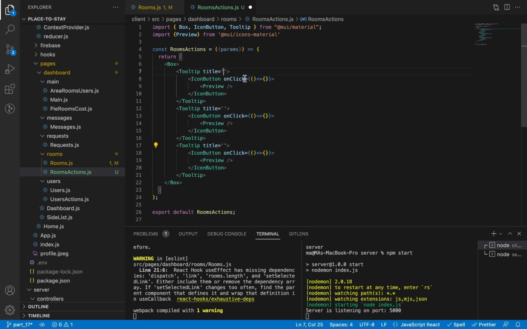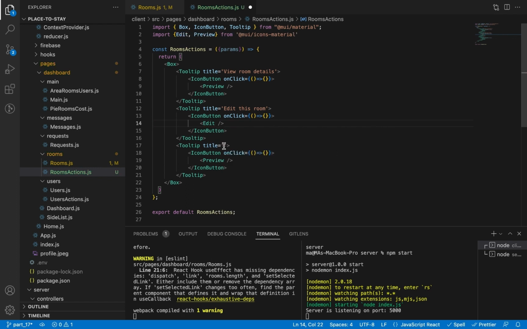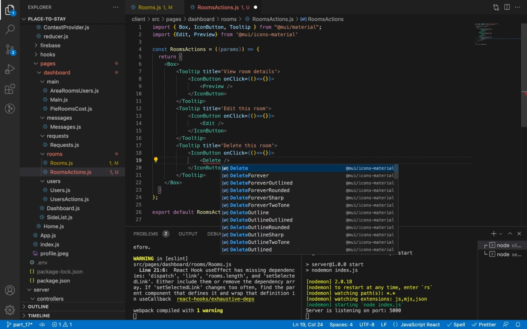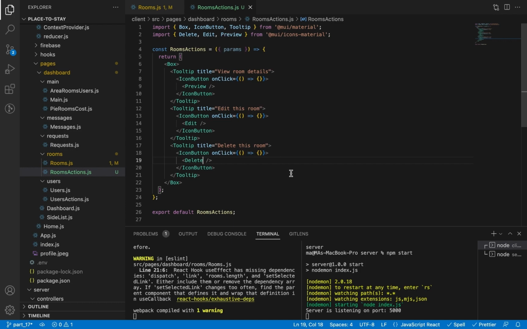Now let's add the titles. The first one will be view room details. And the second one will be edit this room. And let's change the icon. Let's use Edit from Material UI. And here, delete this room. And the icon will be Delete. Let's save for now and check.